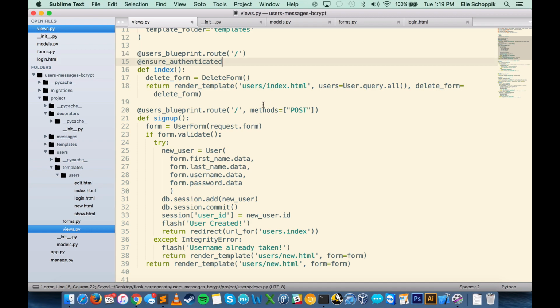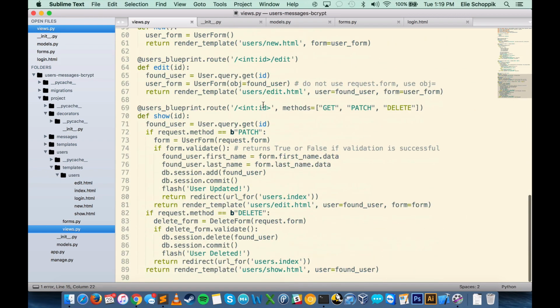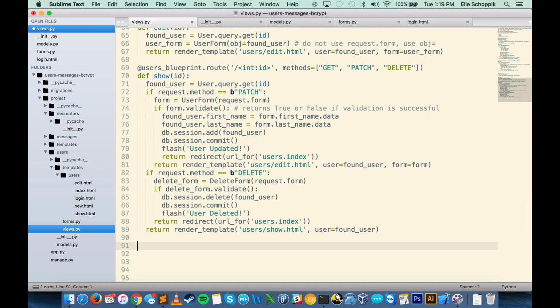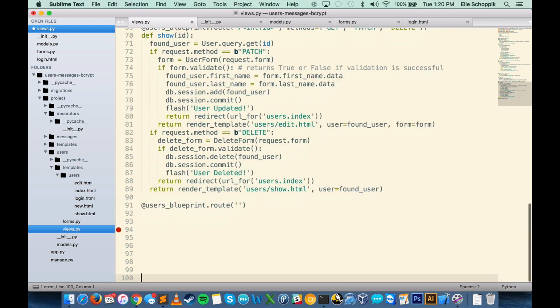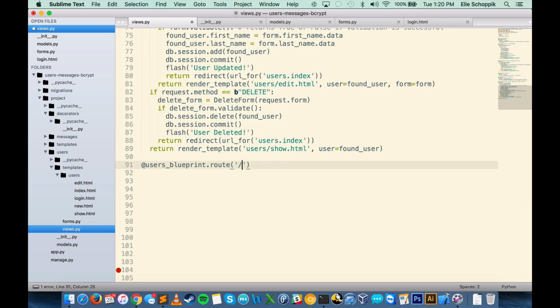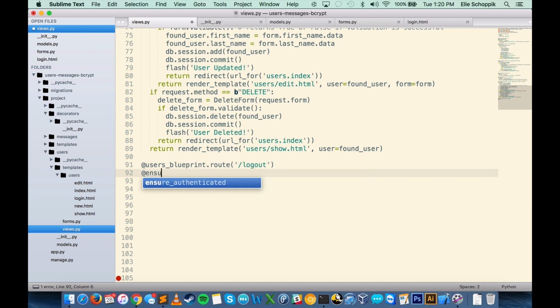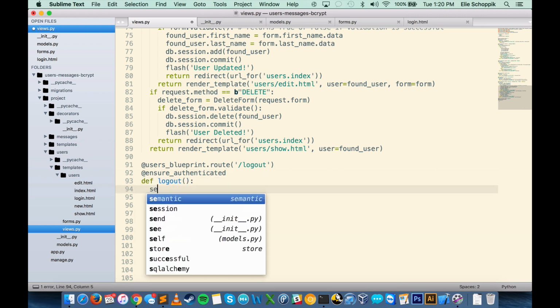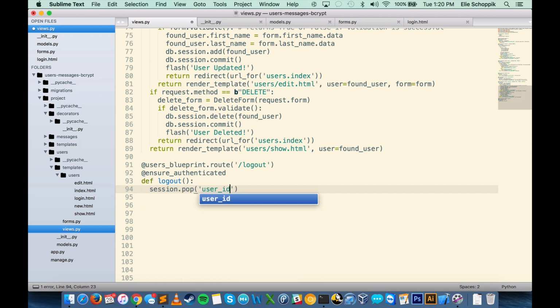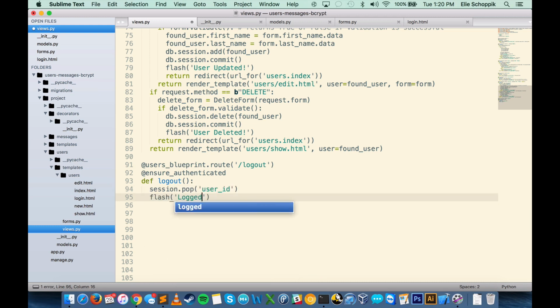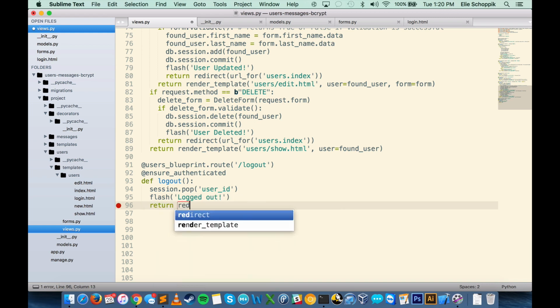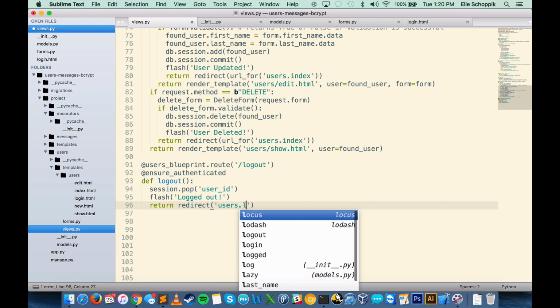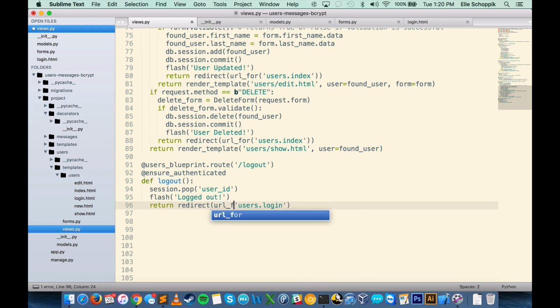What I'd also like to think about doing is logging out a user. So I'm going to add a little bit of code at the bottom for one more route, and that's going to be users blueprint dot route to, and I'll add a little bit more space right here. That's going to be to /logout. And this is simply just going to be a get. I'll make sure that you're logged in if you try to log out. And then we'll write a method called logout, which is simply going to remove the user ID from the session. We can then flash logged out, and we can return a redirect back to users login. Make sure I do redirect url_for users login.